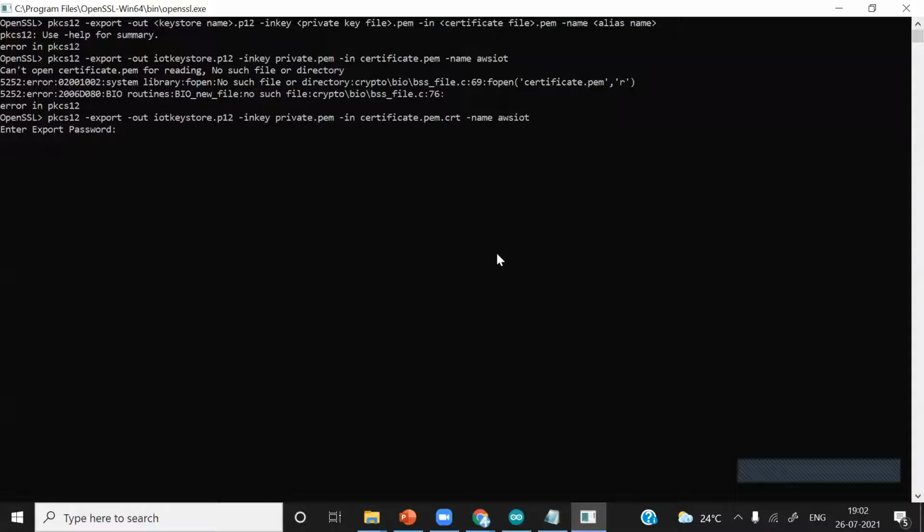Now it will ask for a password. Remember the password you are entering here. Whatever password you want to put, you can put. I will add just 1 2 3 4 5 6. Hit enter. It will now show the password you are entering. Then again 1 2 3 4 5 6. Hit enter.